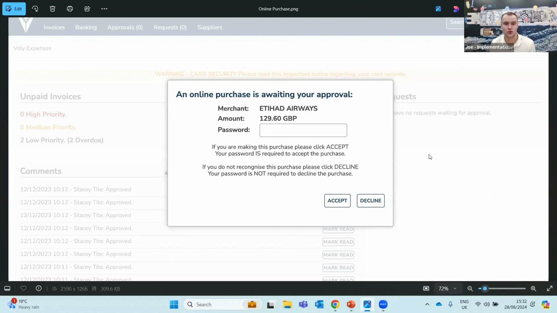Next thing you know, that's all gone through and I'm jetting off to Abu Dhabi. Obviously, it goes without saying, if you don't recognize the purchase, always click decline. But that's something really useful, because lots of our clients talk about having rotational crew and not wanting every crew member to have their own named card. So that's how you can do that yourself.